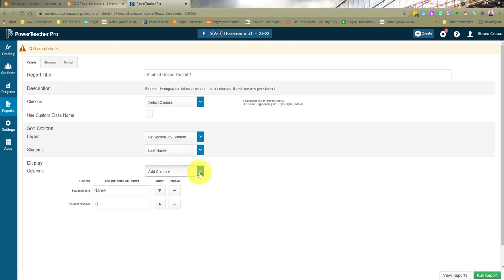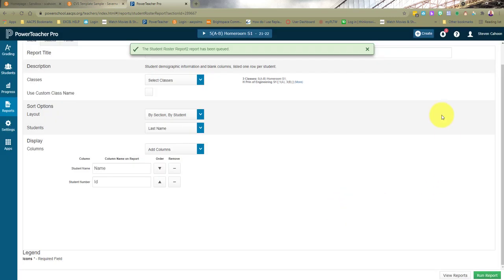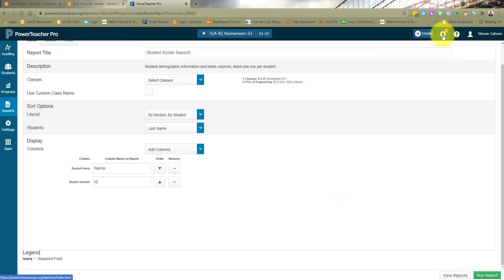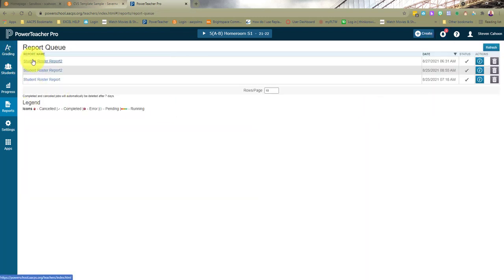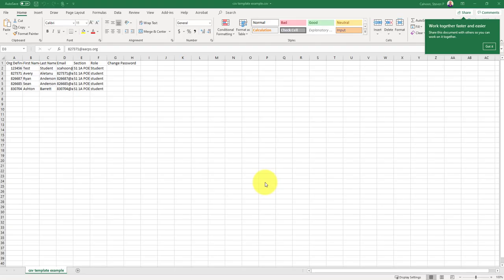Last name, you need to add a column. Actually, I think their student ID is already there. You need to make sure student ID is there for yours. I may have added that previously, and then run report. Once that report runs, up in the upper right hand corner, you can click go to report queue, select the latest one. That will download as an Excel sheet, so you want to open that.